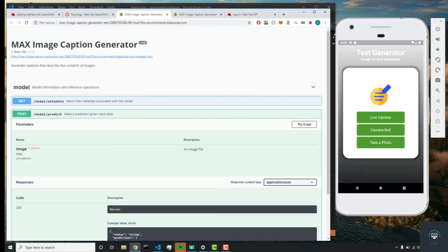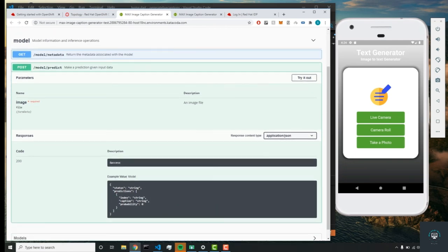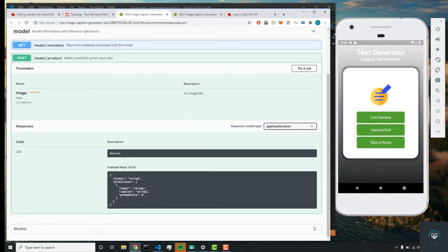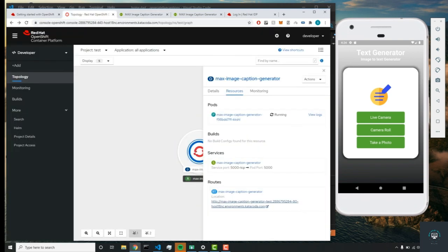So the one we will be using is the post method, since we're going to be sending an image and we're going to want to return a JSON with a string of that image, which represents that image. So this is going to be the API that we will be using. So in order to use it, let's go back here.